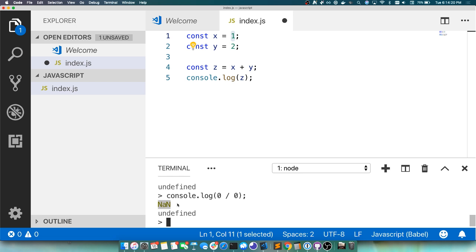Not a number, yes. So this is probably what 1 over 0 should say. It's like undefined or something. But 0 over 0, it's like, okay, that's too much. That's not going to do that. That one is definitely not a number.